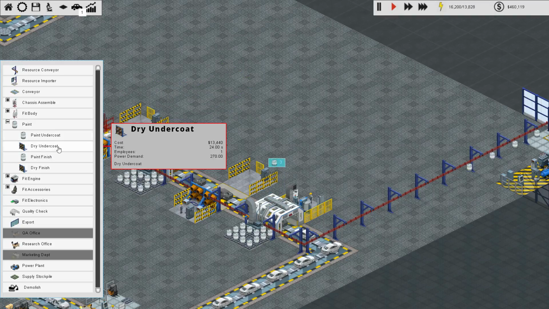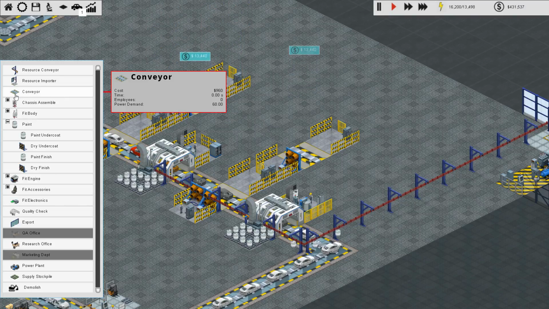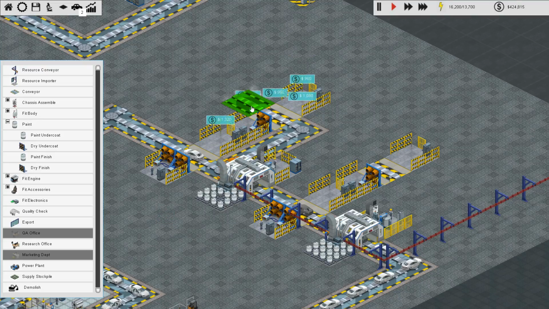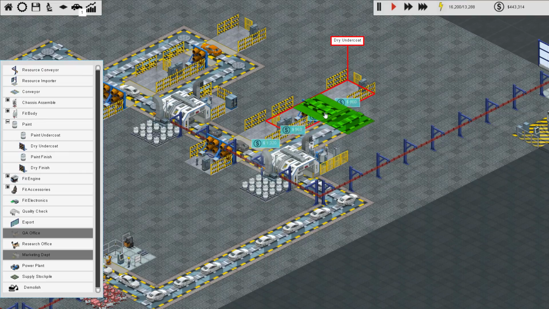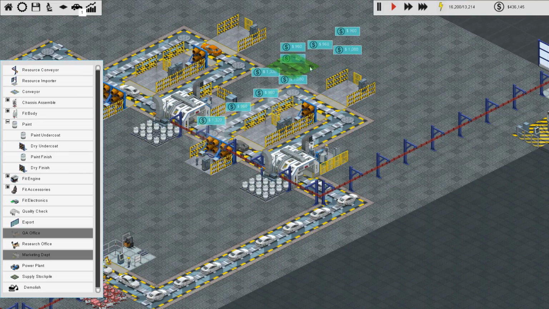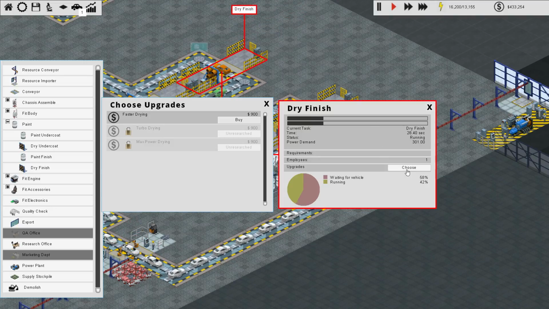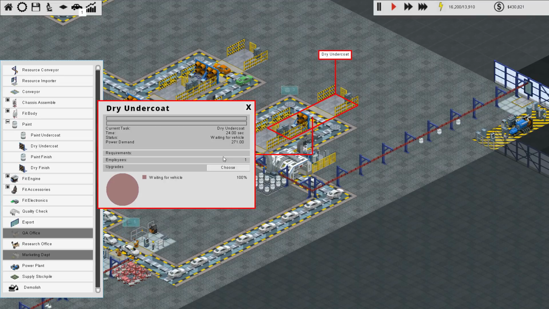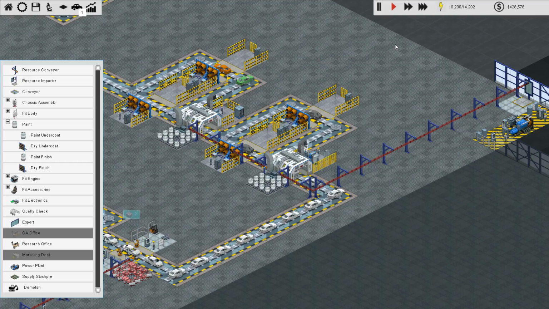All right, let's do them in the correct order, though. Dry undercoat goes first, and then dry finish goes second. So we just need to do that and that, there, there. And then we will do that here, too. Like that. And there we go. We have doubled up on our painting capacity. Much more effective than the upgrades, but we'll upgrade as well. And that should help out with this backlog.